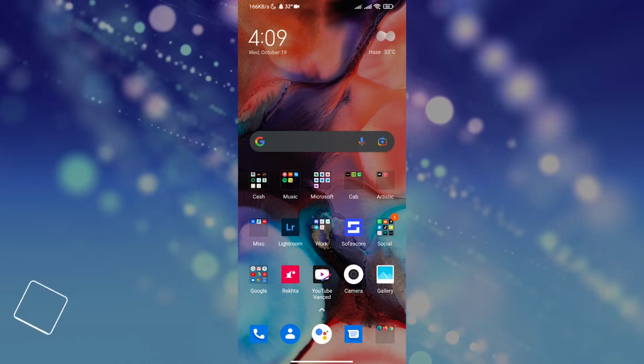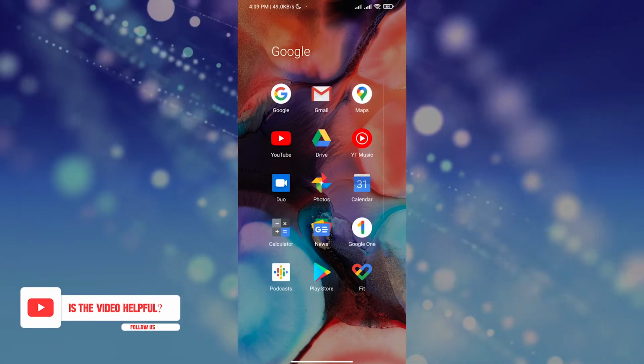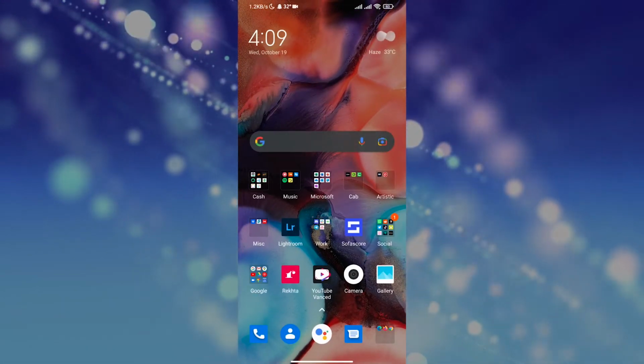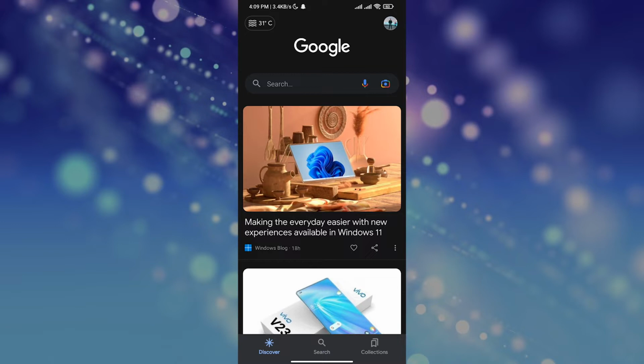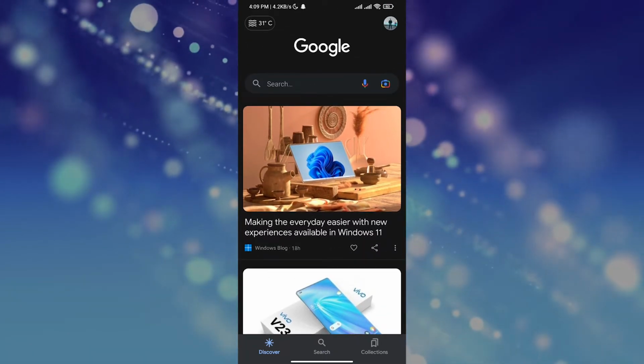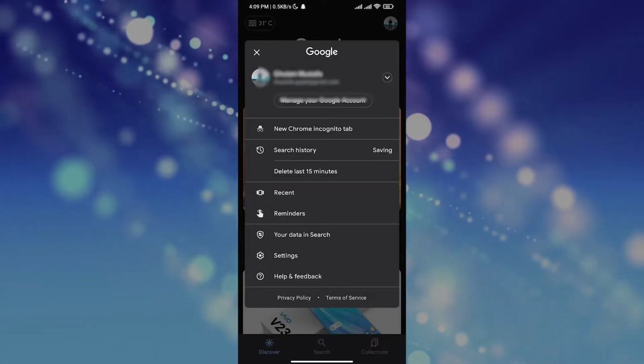So to begin with, what we need to do is go to our Google app. The Google application itself, you can open the app, or if you have the widget here on your desktop, you can just click on the G icon. The app will open up. Now here, what we've got to do is click on your profile. Your profile is on the top right corner. Click on that, and then this window will show up.